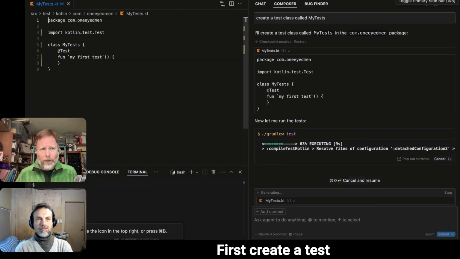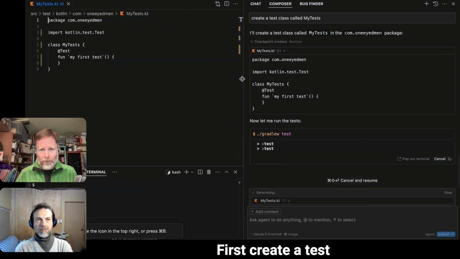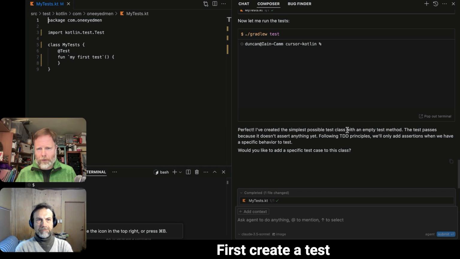I'm going to put that away for now so we can see basically our code. I've created a simple possible test. The test passes because it doesn't assert anything yet. We'll only add assertions when you have. So, okay, it's offering to add a specific test case, but I want to do that rather than it.